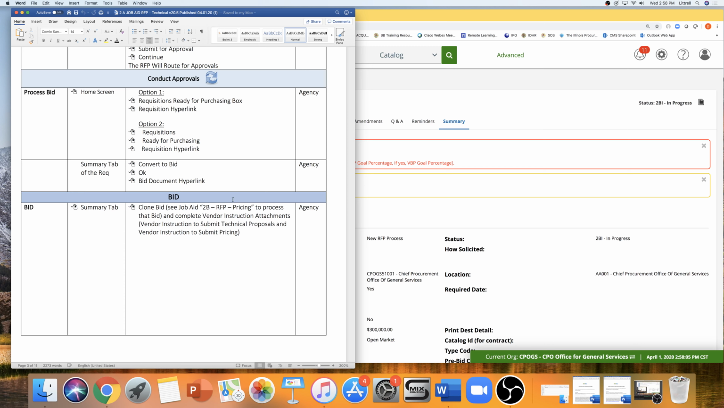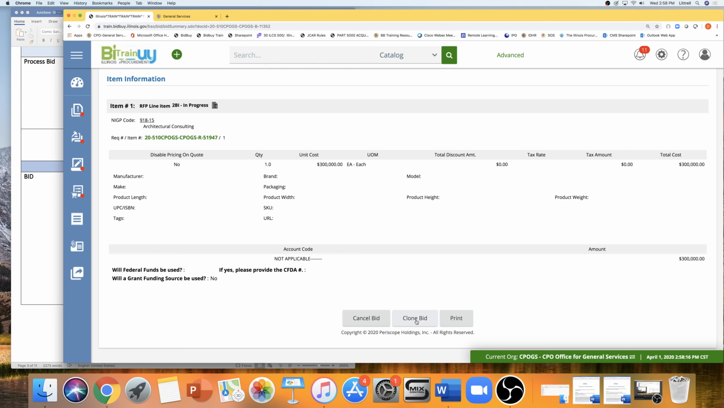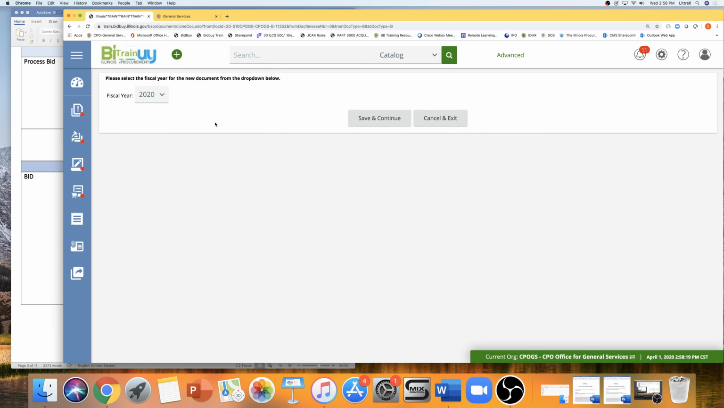So what we're going to do is clone the bid, following our job aids here. Where I clone is at the summary tab at the very bottom. So I clone the bid. It's going to ask me for the fiscal year. And now you see we have a cloned bid.